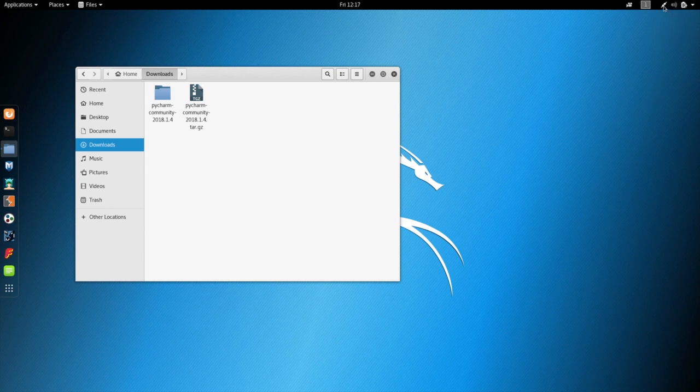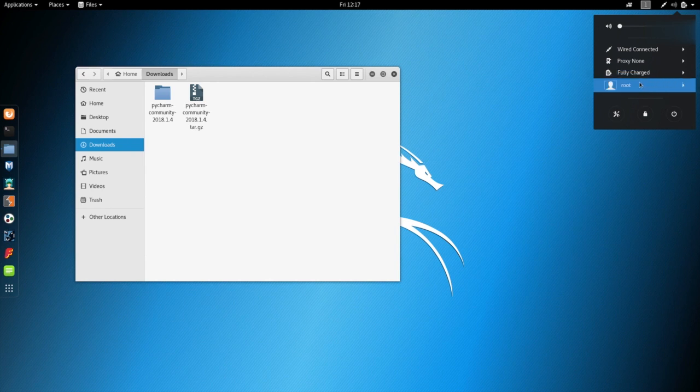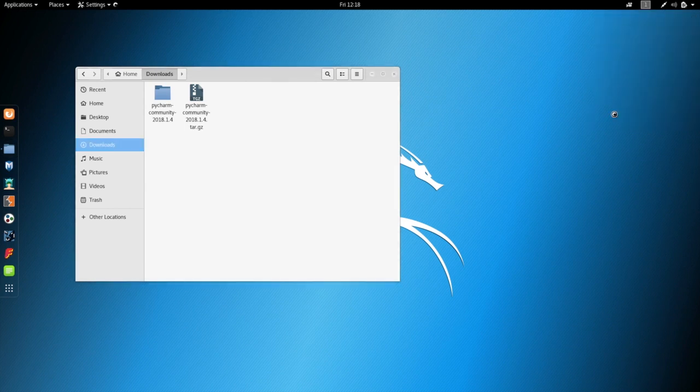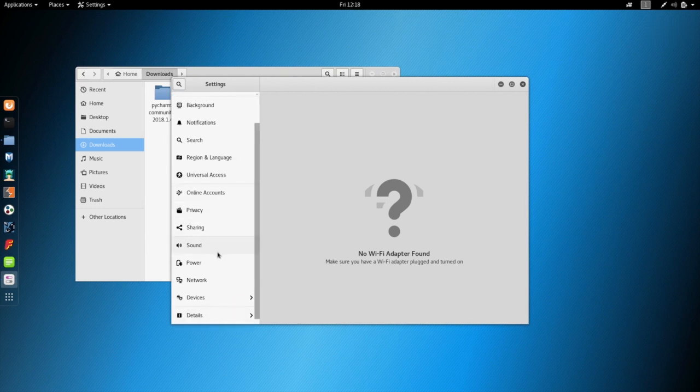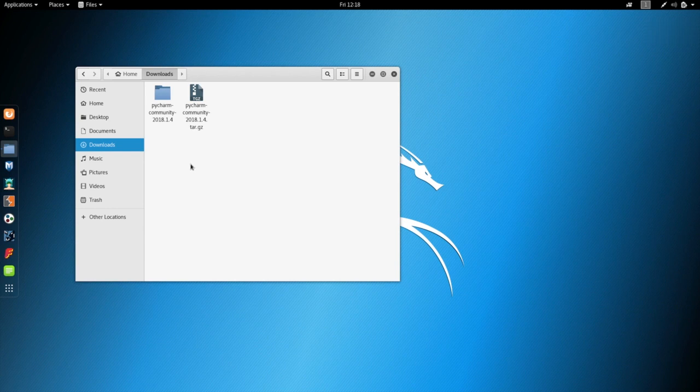And if we click here, we also have the battery settings, the user settings. You have this button to turn off the machine. This is to lock the machine, and this will show the preferences where you can modify the preferences of the machine. So you have Bluetooth, Wi-Fi, change the background, change the languages, and so on. So you can spend some time getting familiar with this. It's very easy and very intuitive. Same goes to the file manager in here, very intuitive.